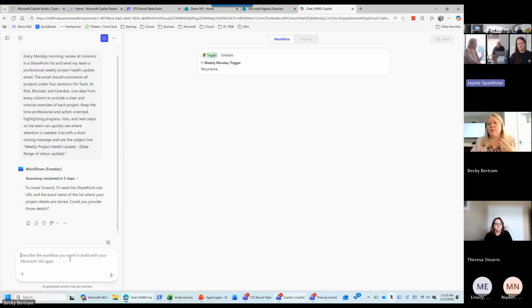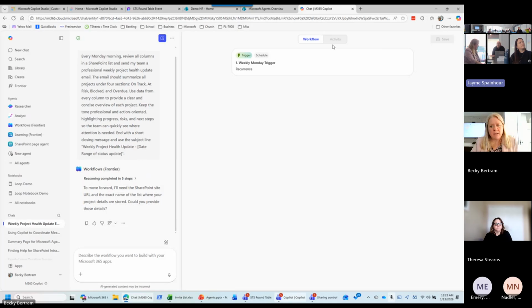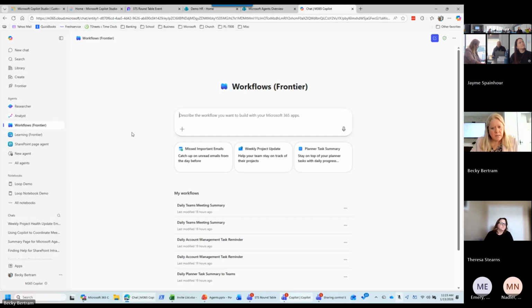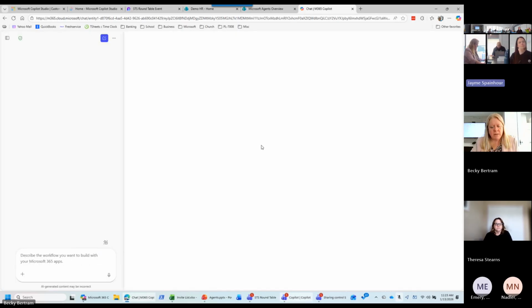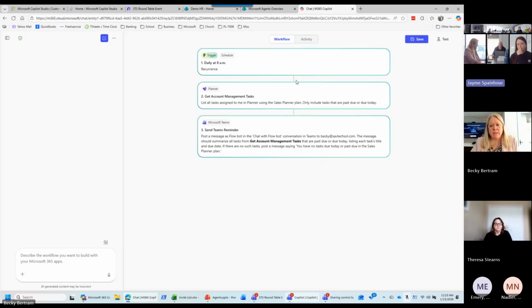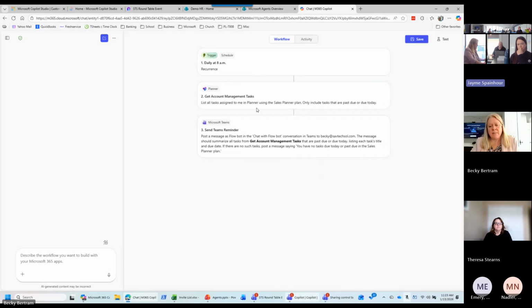So you would have to go in and build it out. But if I go back to the agent here, and we look at some of the other ones I've had, like here's a daily account management reminder. It is going to build basically a plan for me and say, okay, it runs at 9 a.m. It's going to get all our tasks from the sales list.